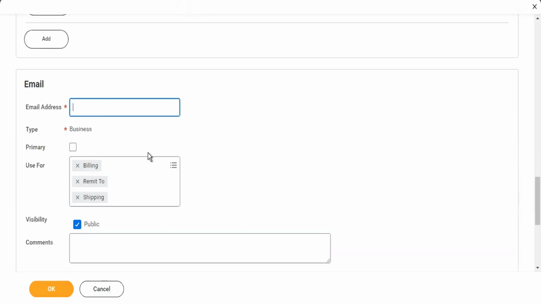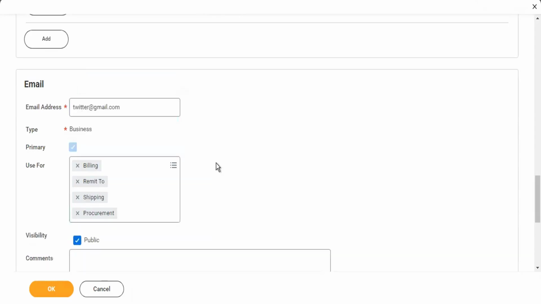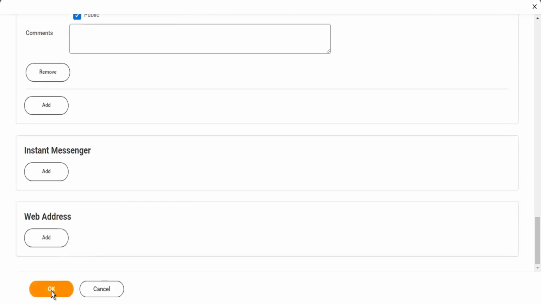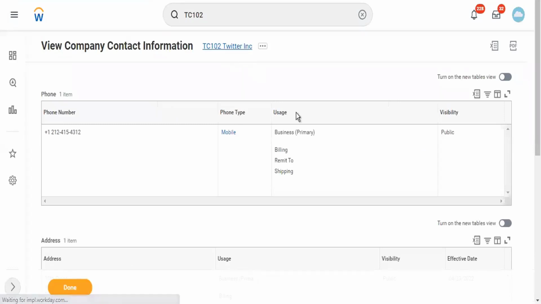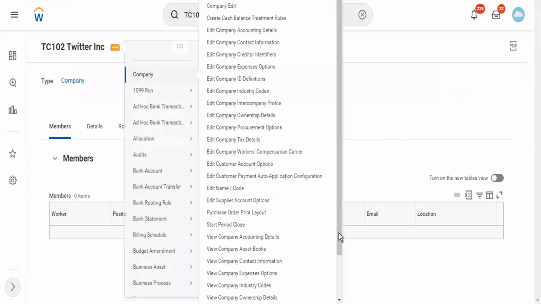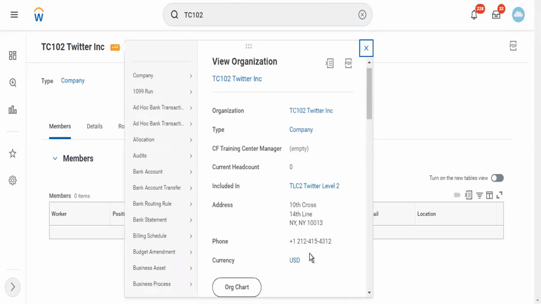And any email you have, you can say Twitter, whatever the email address of the company. Again, this will be used as primary for billing, remit and shipping, or procurement related queries also. And if any instant messenger or web address is there, you can add that also. Otherwise, you don't need to. And also, go back to company. See the details.